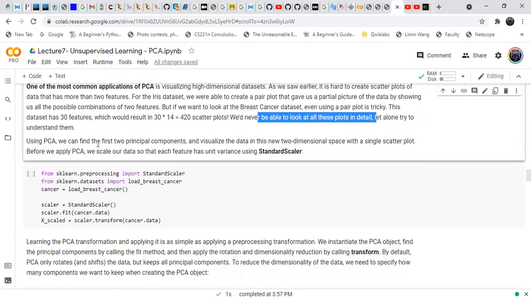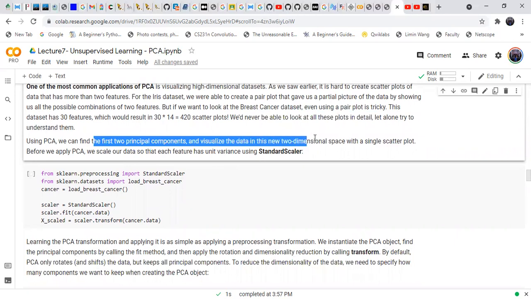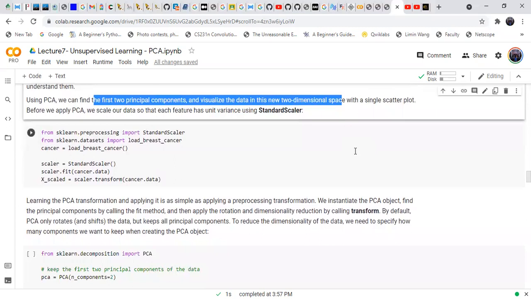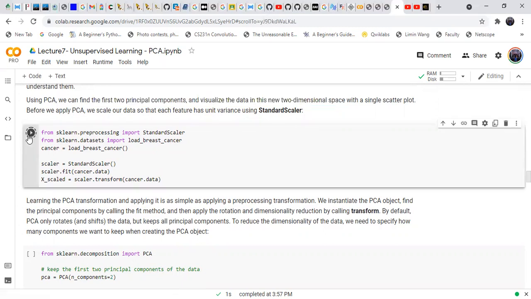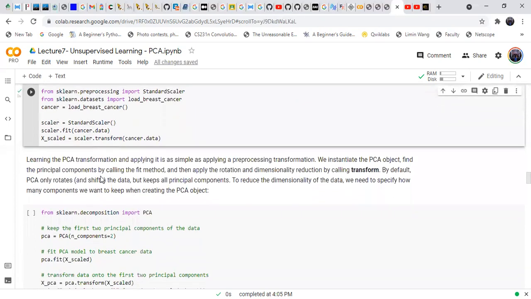Using PCA, we can get the first two components and visualize the data in this two-dimensional space with a single scatter plot. Before we apply PCA, we scaled our data so that each feature has a variance of 1 using the standard scaler. So we use the standard scaler, and we import the breast cancer dataset, and we make an instance, and then we apply the scaler's fit and transform.